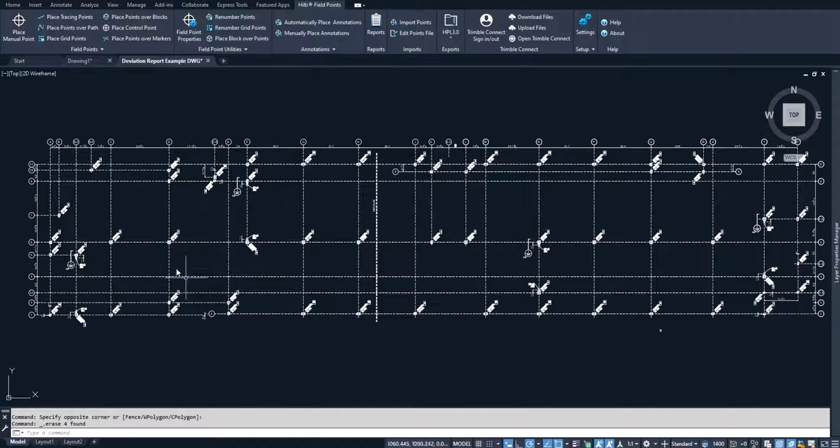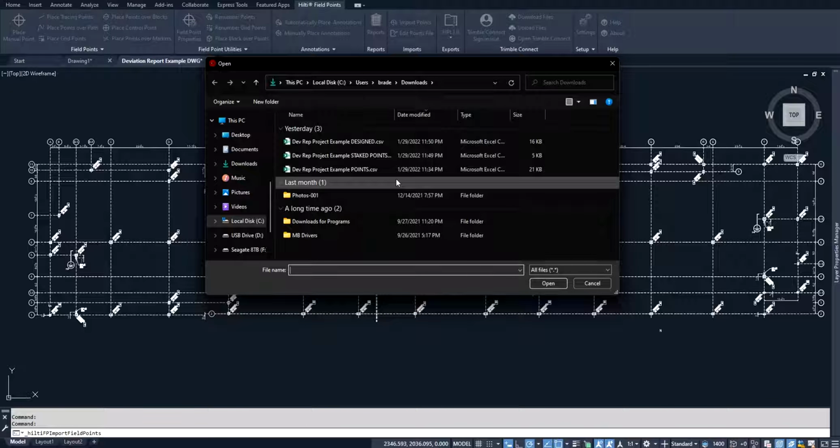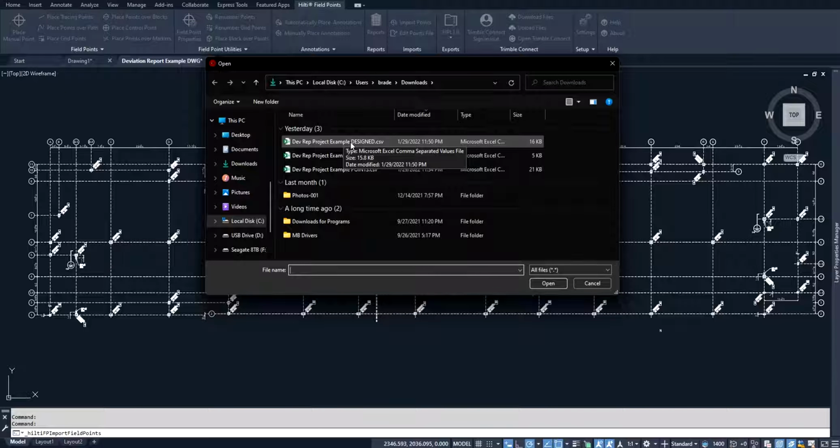In this example, I have an anchor drawing where somebody would be installing or verifying anchors in the field. If I want to bring in the designed points for this drawing that somebody might have given me, I can go ahead and go to the Import Points button, click on this ellipsis here to find the file that has the CSV that I need. In my case, here are my design points that I'm ready to download and bring into my drawing.